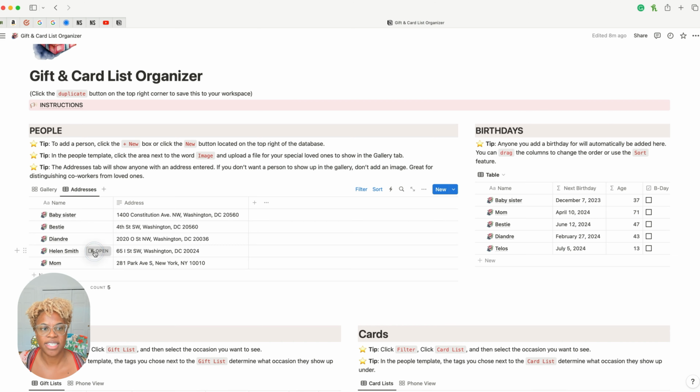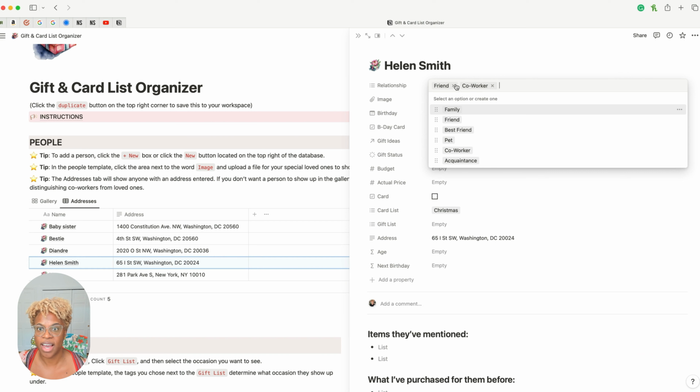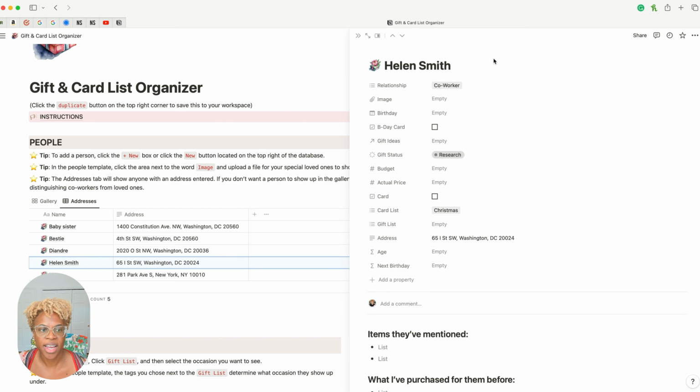And that is because I didn't add an image for Helen, because Helen is a friend. Or I can even have her, for example, as a coworker, right? And maybe I just want to give her a card on Christmas, which I've added here, but I don't necessarily want to have her in my gallery section and see her all the time when I open my list, because I want to reserve that for only special people. You can, of course, set it up however you want, but this is how I've set it up initially. And then you see here, she's showing up in the address section because I've added an address for her.